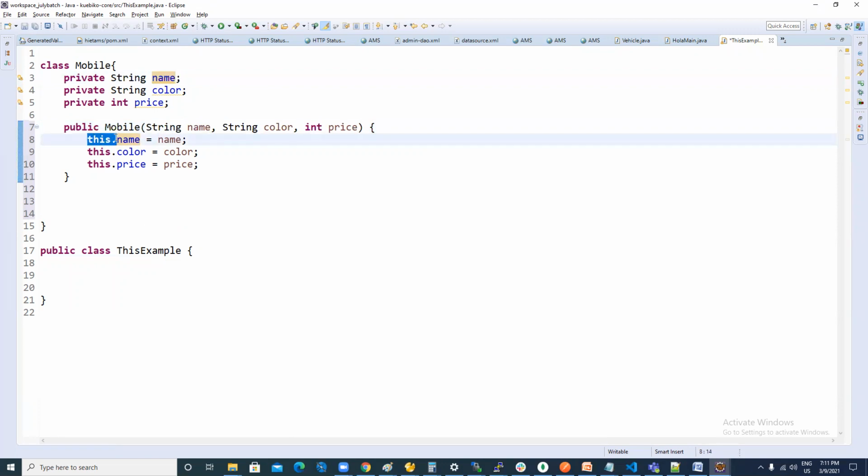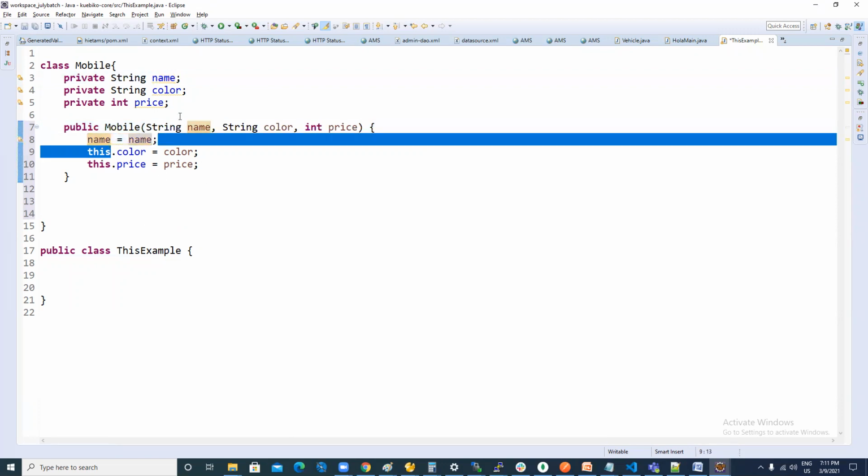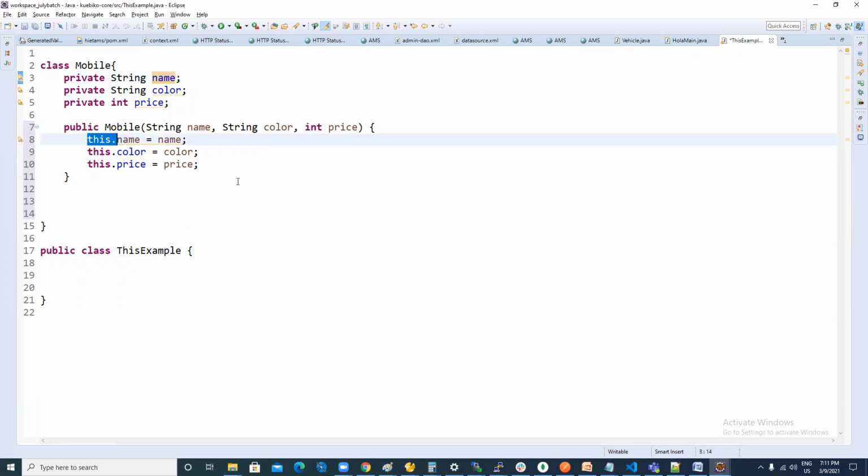If you write name equals name, it assigns the same name to itself, and you are not able to refer to the attribute. In this situation, in order to distinguish between the local variable, also known as the argument, and the instance variable, you use this, which means the object. Are you following me? If you make the object, this is the object name.